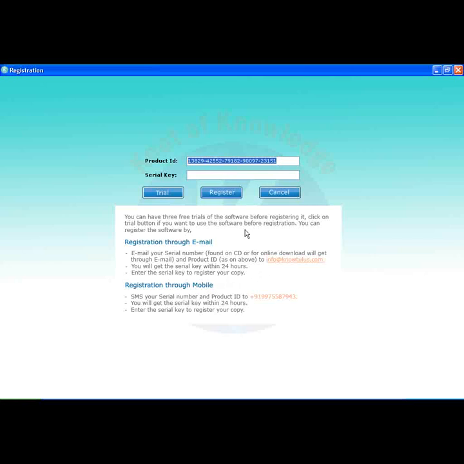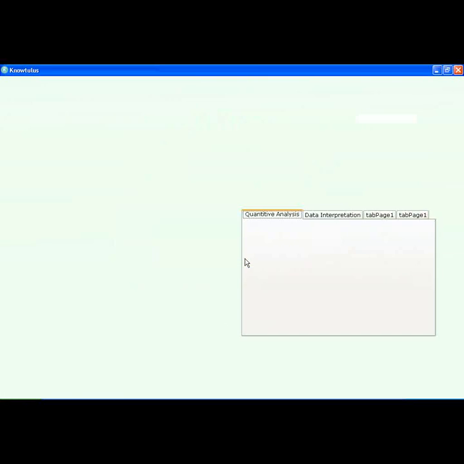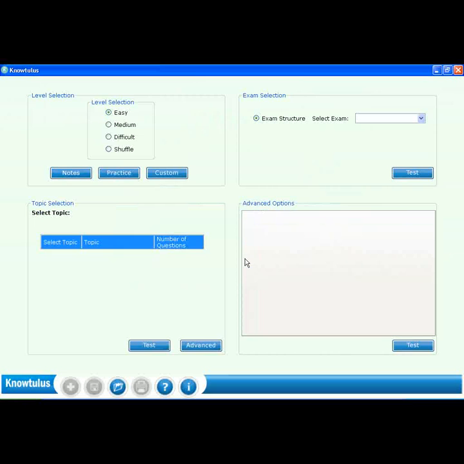Once you receive the serial key, you need to add this serial key at this location and press the register button. With this, you will get the pop-up that registration is successful. You can do the registration through SMS also in the same manner. After the registration, you will come to this screen. This is the main screen of the tool.